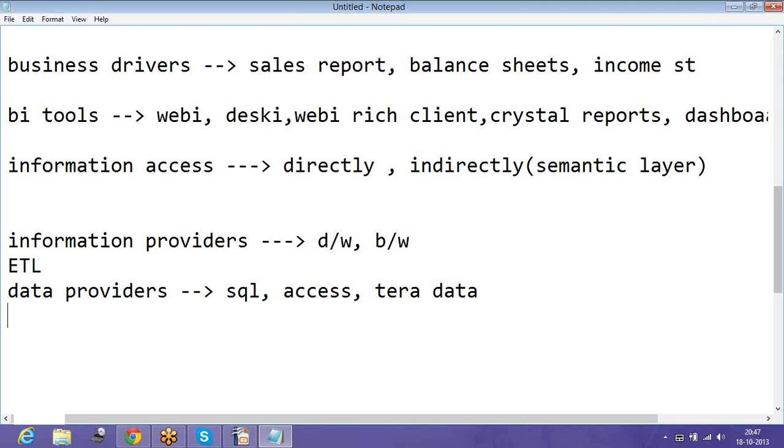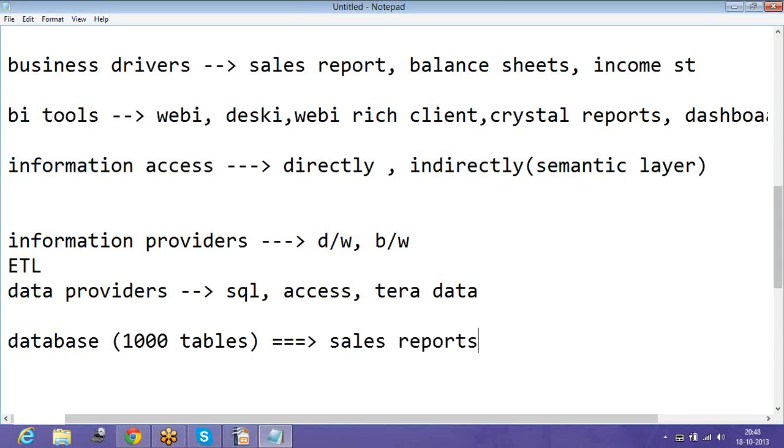Let me tell you a simple example. For example, I have a database with something like a thousand tables, and I want to generate sales reports. These reports would obviously be generated by the end user. Does the end user know about the databases? Does he have knowledge about the available tables in that database? No, he doesn't have any knowledge.